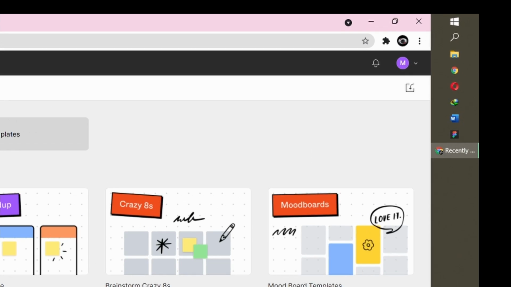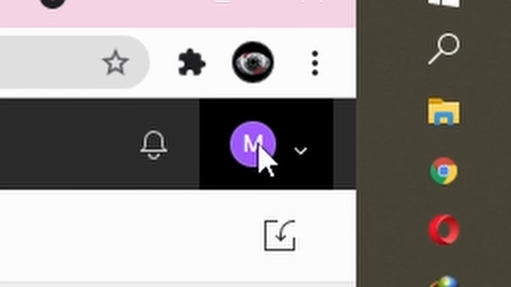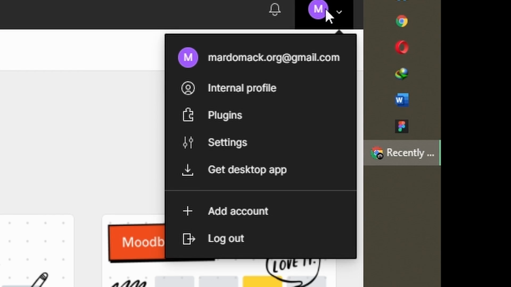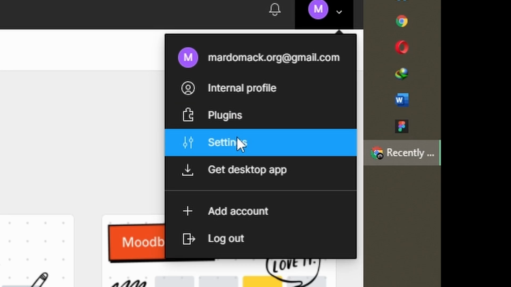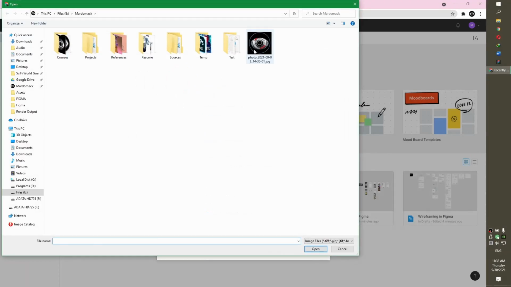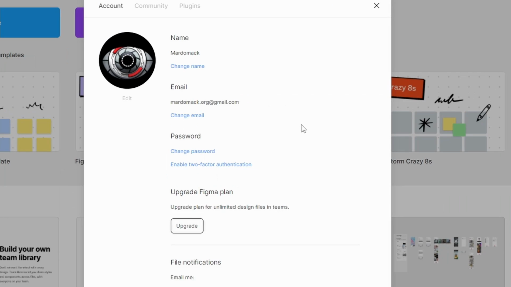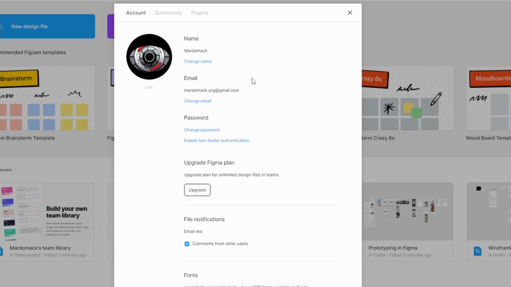Now up here, click on this circle thing and the menu pops up, which displays the account options. Click on the settings here and you can upload a photo. Oh shit. You can choose a photo for your account and also do other stuff like change your name, password, email, blah blah blah, whatever.